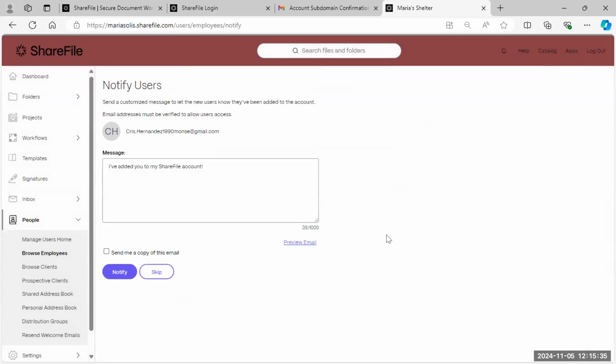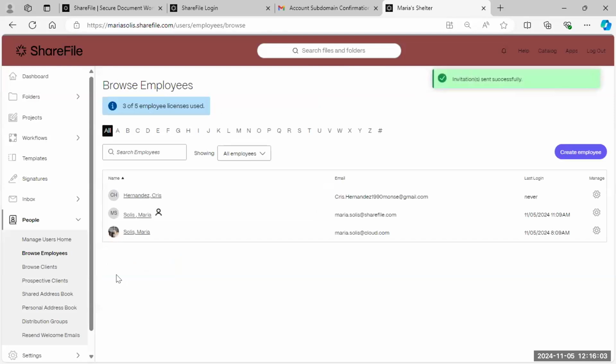Perfect. So once you hit continue, the creation of the employee is completed. Now you have the option to send an email confirmation to that employee. In this case, I'm going to leave it as it is, and I'm also going to check this option at the bottom that will send me a copy of that email so I can have documentation of everything. All you have to do after that is hit notify, and that created the user. I'm going to show you how that email looks for that employee.